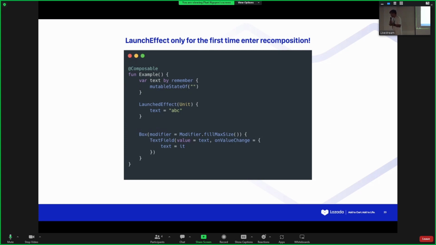So we will try to use the key parameter again here by using any kind of constant value, like Unit or like the phone, choose anything that you want. As long as that is the constant value, that's fine.